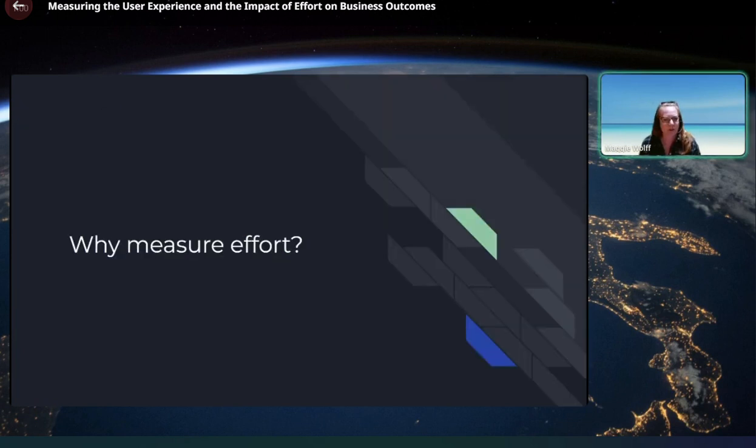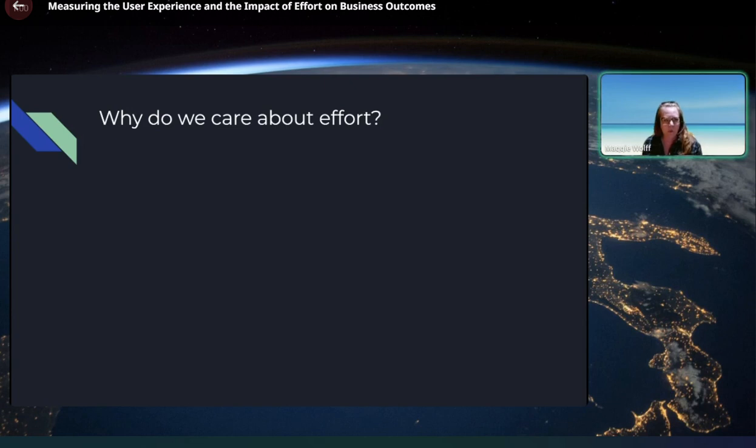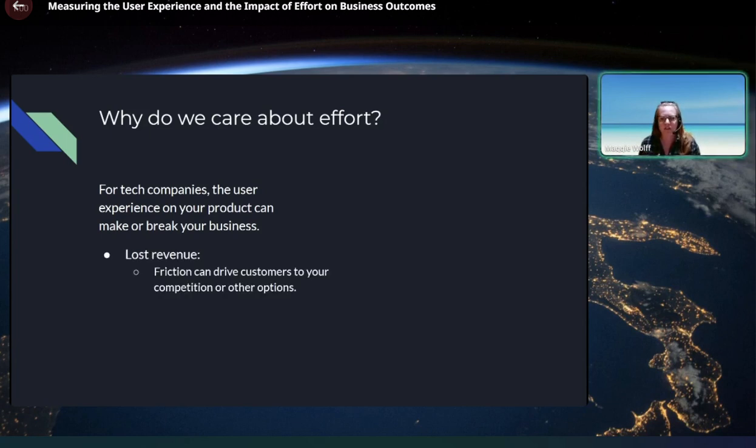So I think it's very important to really measure the actual effort that the users are experiencing. Why I think it's important is because for tech companies, the user experience can make or break your business. So friction can drive your competition to other options, and then you lose revenue.